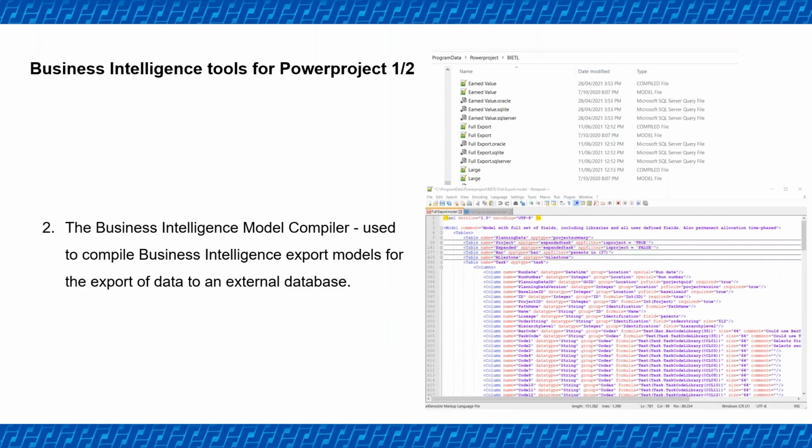The next step is the actual business intelligence tools created by Elecosoft for Powerproject. First of all, we have the model compiler. This is used to compile the business intelligence export models for the export of data into an external database. So what it comes down to is when you download the tools, which are free, you get an overview of a few preset models that you can use to extract all your program data. In the next slide, you'll see this a bit more up close.